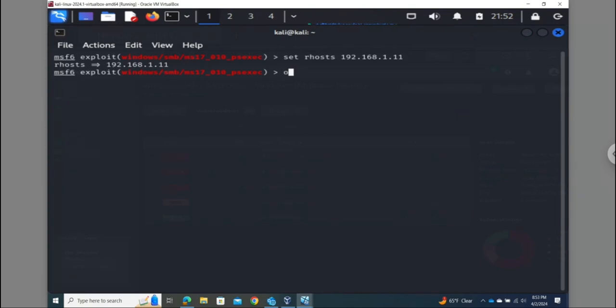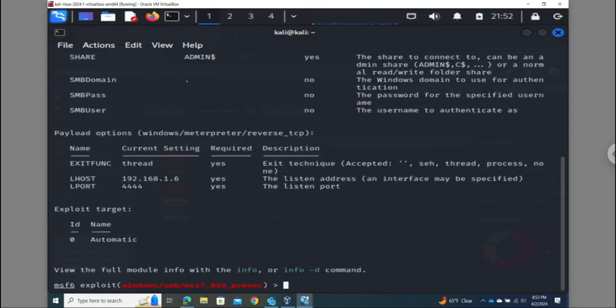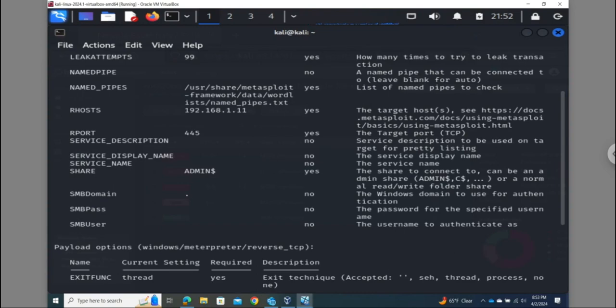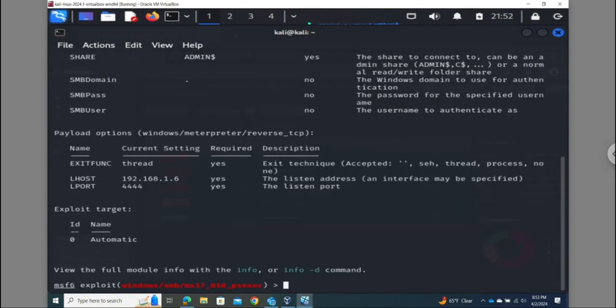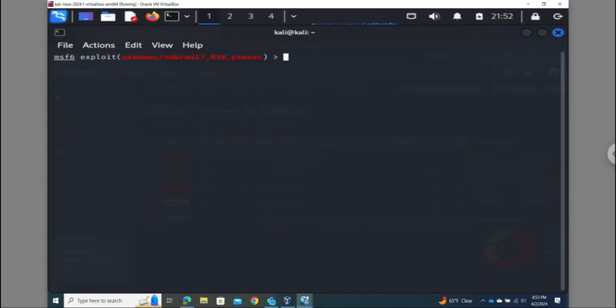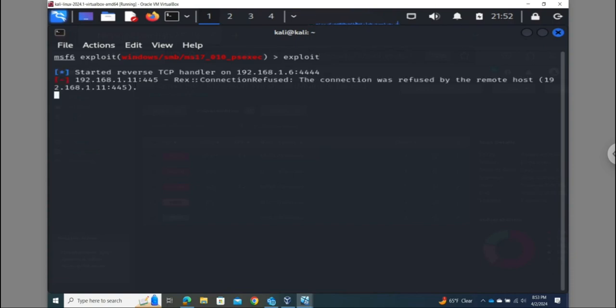And we just check whether these options are set or not. If you simply give the options command, it will show the payload, and it checks that the local host is running and your remote host is running on this IP address. So now it's good to go to send your exploit to the target machine. Simply we give the exploit command, so it will start running on the target machine.